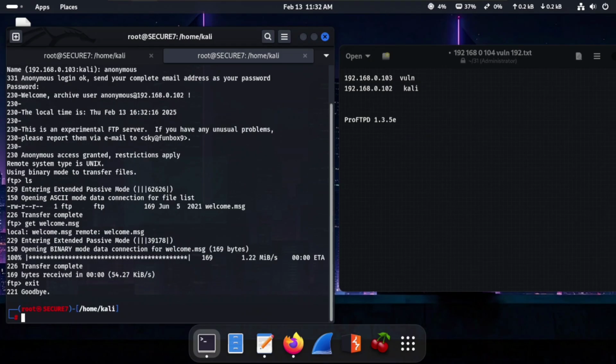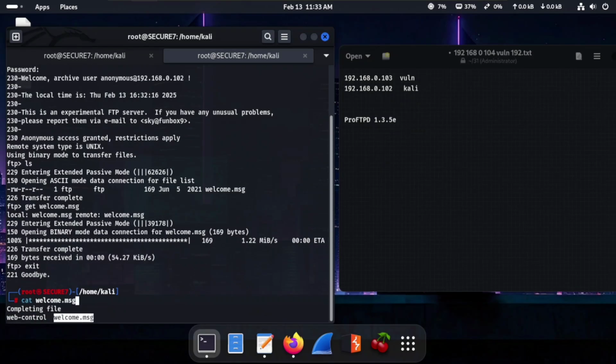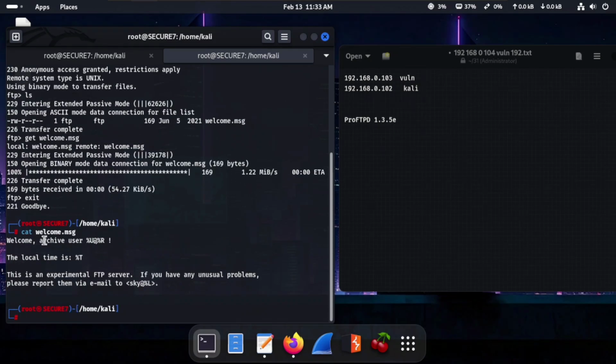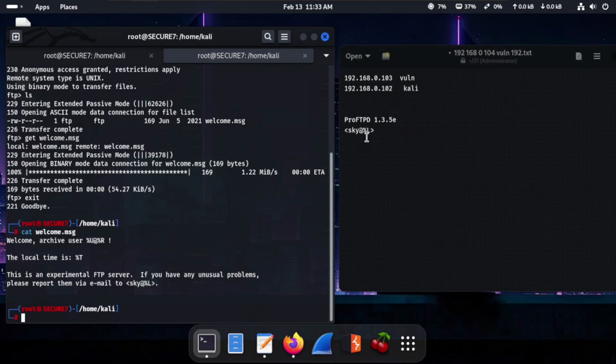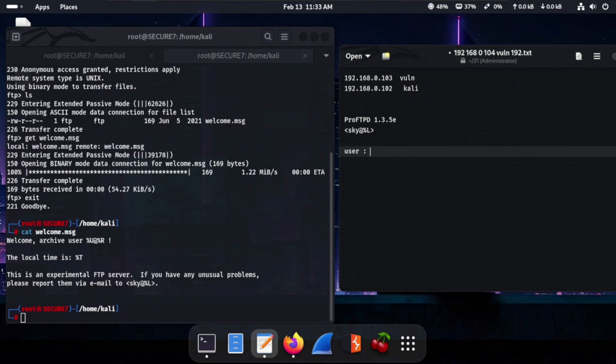Exit from here and open this file using the cat command. We cat the welcome.message file. Hit enter. Here you can see a welcome message to users, the local time, and that this is an experimental FTP server. If you have any unusual problems, please report via email. Here are some credentials, which we copy and paste into our notepad for our information. Here you can see sky at the red, so sky is our user.